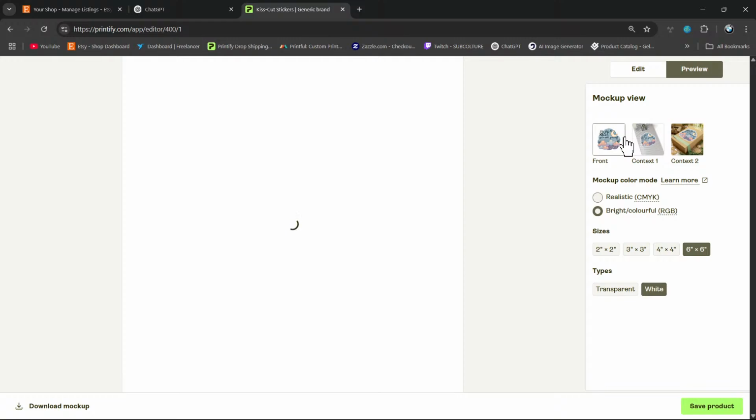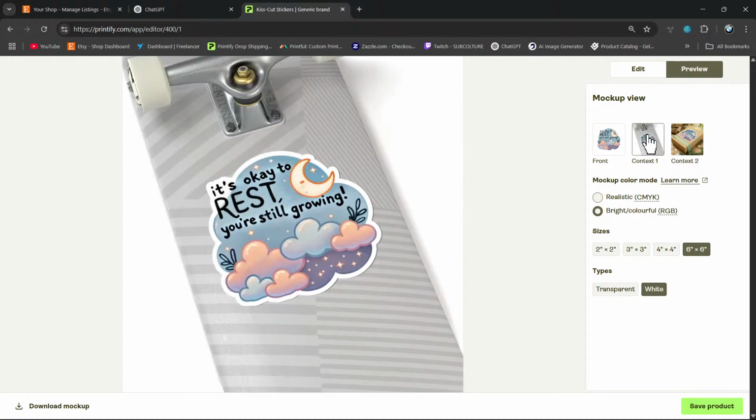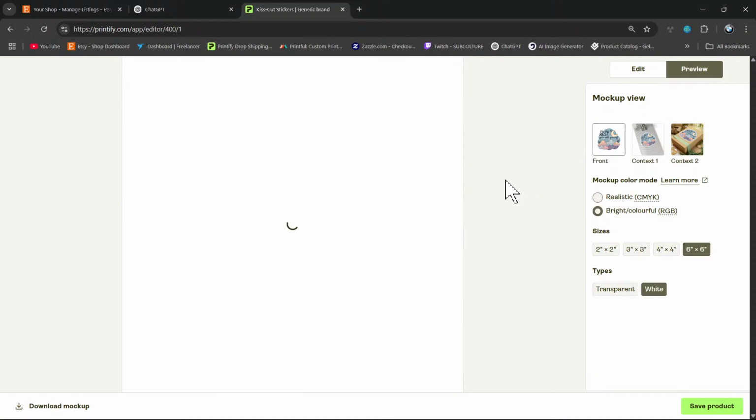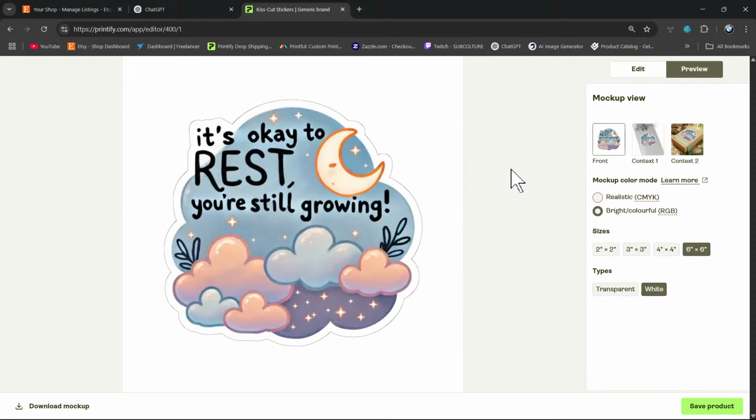Bada boom, bada bing. Let's look at it on skateboard. Look at how clean that edge is now. See, I don't have the reference, but I should have taken the screenshot. Look at how clean that edge is now. I don't like they put that shadow behind it, but they have to. We're gonna move this right into a listing.